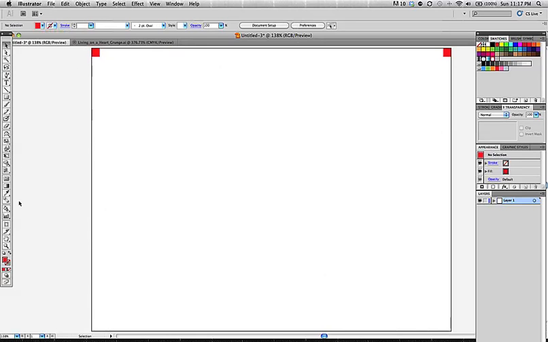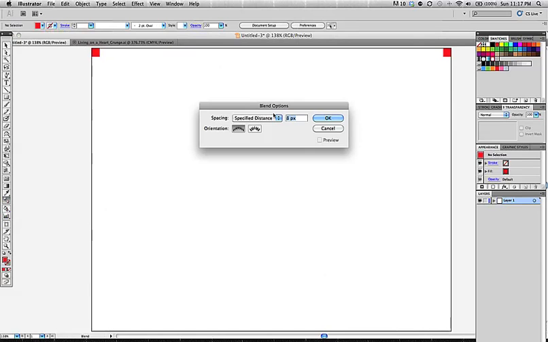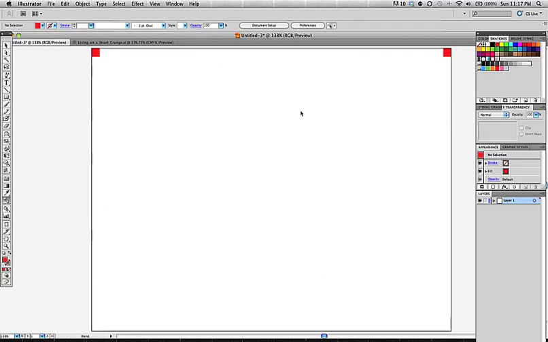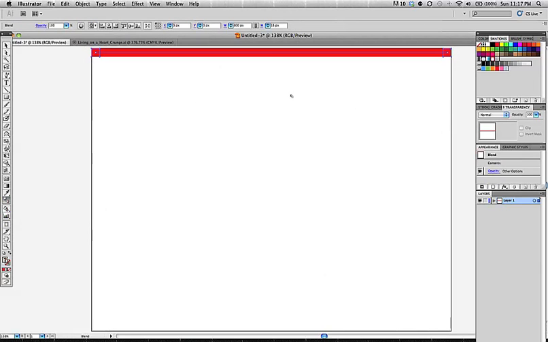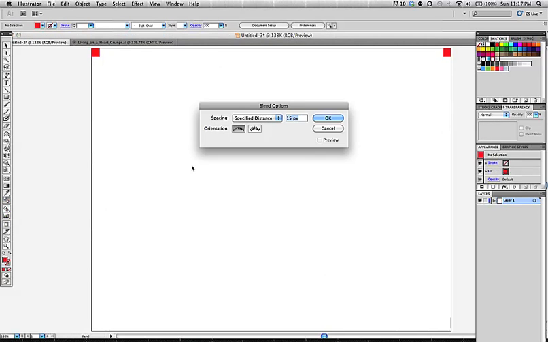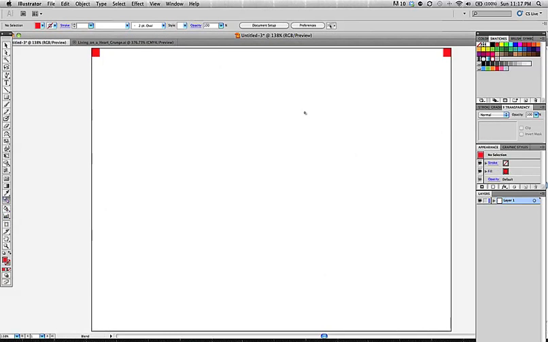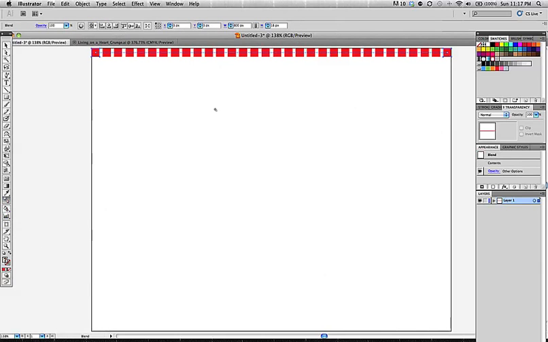And now I'm going to use my blend tool to say that the distance between those might actually be like 15. I'm guessing. Nope. Greater. 25. Let's see what happens. 25. Yeah, better.